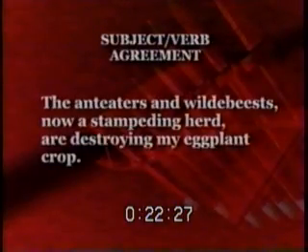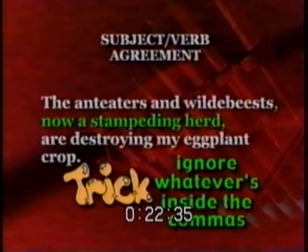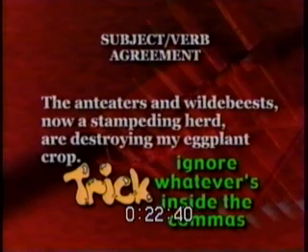As you can see, having an appositive that is different in number from the simple subject can cast all your plans for harmonious subject-verb agreement asunder. For the sentence we just had, "The anteaters and wildebeests, now a stampeding herd, are destroying my eggplant crop," we could have just ignored what was inside the commas, "now a stampeding herd." That way we would have been just fine. So to repeat, to hook up the noun with the proper verb, sometimes you can ignore what's inside the commas.